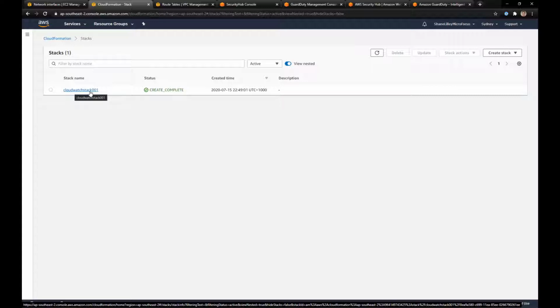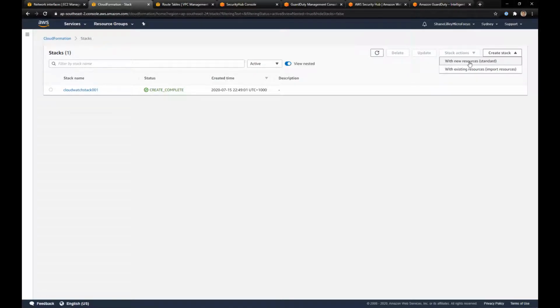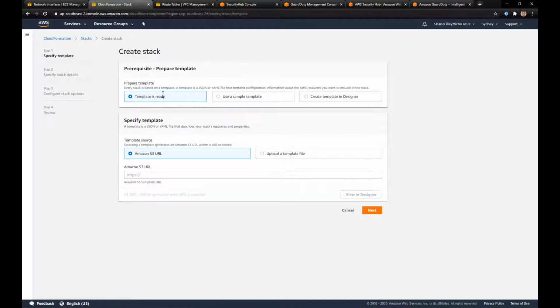And we do it in a very similar fashion here, but instead of using an actual installer script like you might remember, we're actually going to use a template this time. So it's even a little bit cleaner and neater and nicer to work with. So let's go ahead and do that. Firstly, we click on Create Stack, with New Resources Standard, and we're going to use a template, and we have the option of uploading a template file or using an Amazon S3 URL.